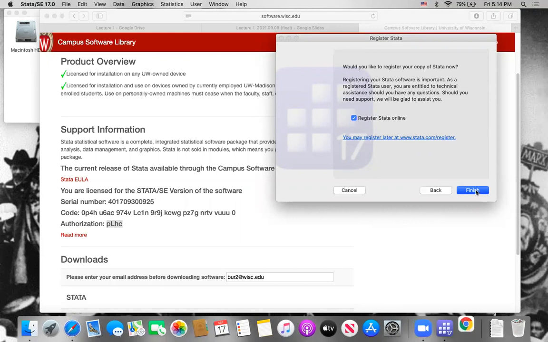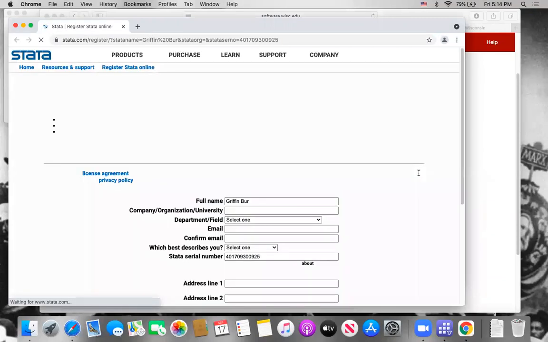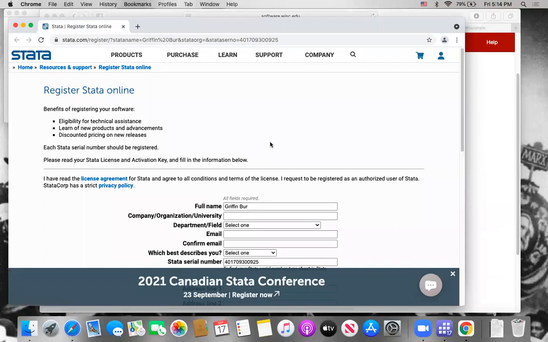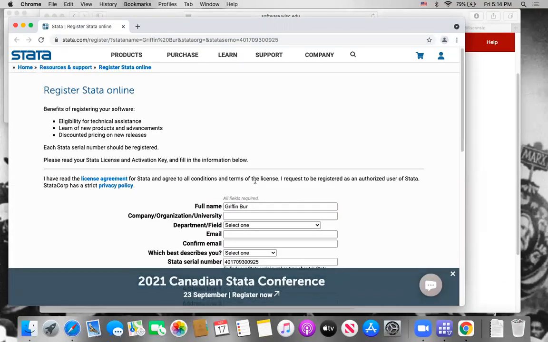This might take a couple of extra seconds. I don't really remember this part of the process terribly well. Yeah, you can fill this out if you want. I'm not going to fill this out because it would be somewhat misleading since I already have Stata installed. You can fill this out if you want. You really don't need to. So yeah, either way, really.